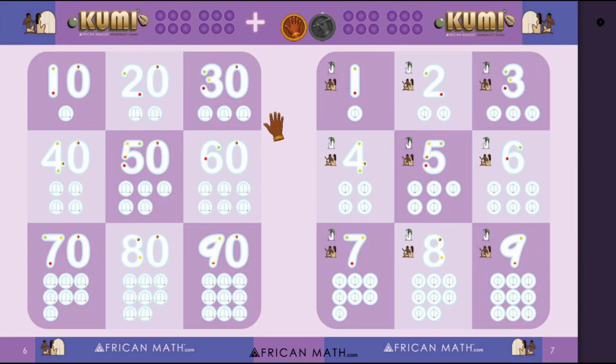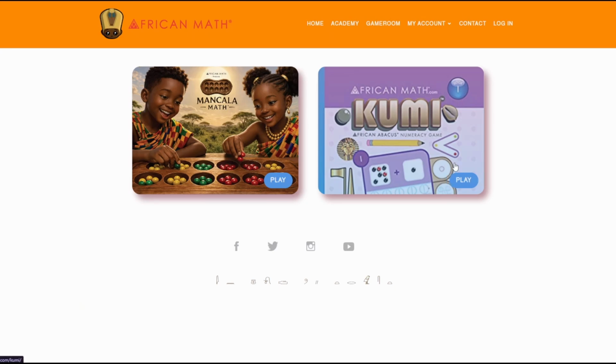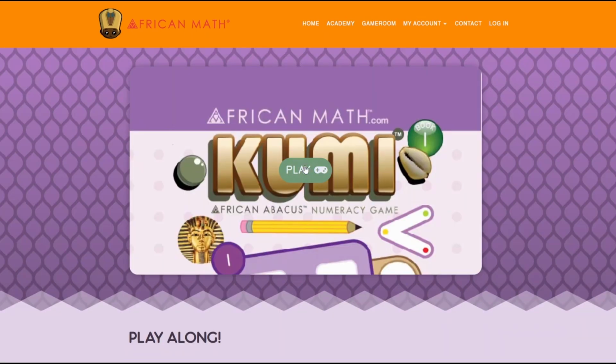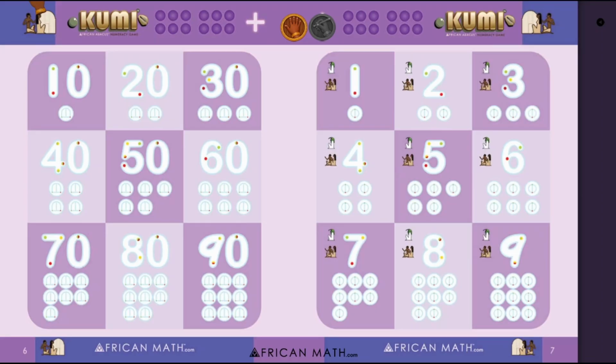To play the Kumi Book 1 warm-up, we're going to first trace our African numeral symbols in the circles at the bottom, and then trace their corresponding standard numbers at the top. In order to follow along, go to africanmath.com, click on Game Room at the top of the page, then hit Kumi, and it will bring you to this page right here.